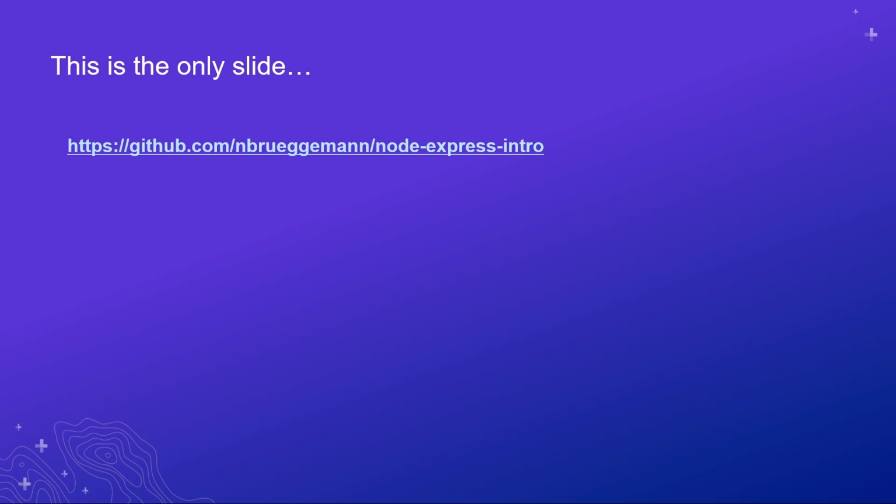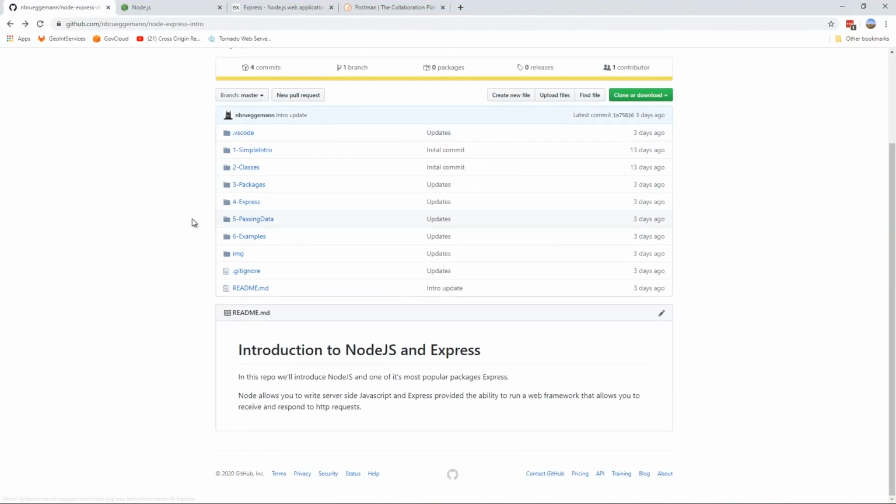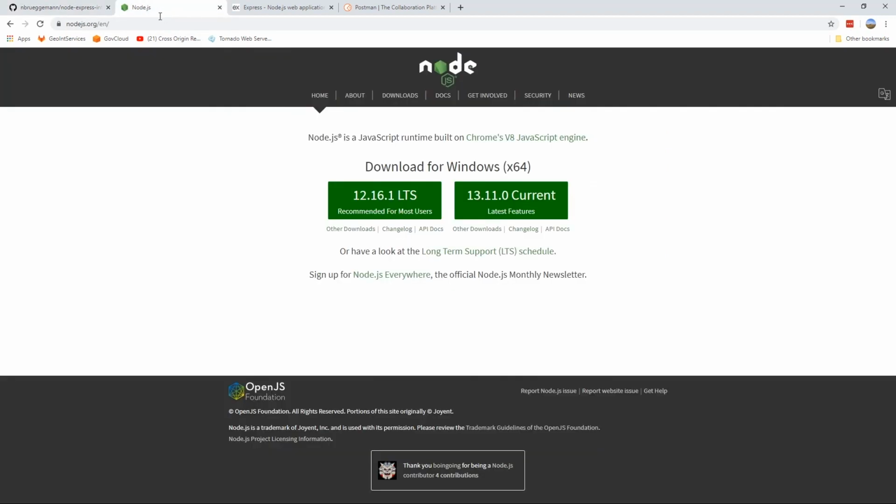Everything that I cover throughout this will be walkthroughs with code, and all of this you can do yourself at your leisure by grabbing this repo. So this is what the repository looks like, and these are the different sections that we're going to walk through. There are a couple other things that you're going to want to get and look at before grabbing this repo. You will need to install Node.js.